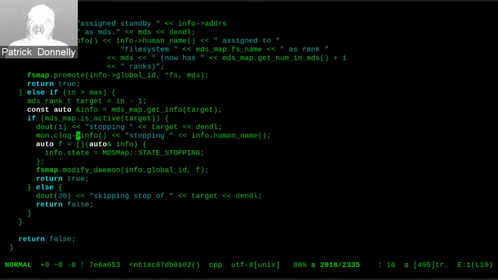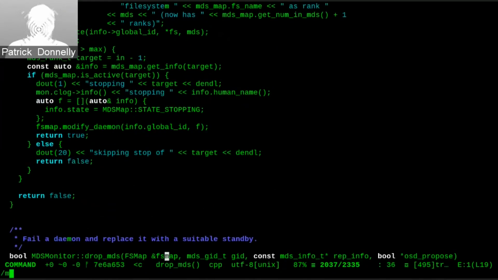And that's also true of stopping. We had a lot of issues with multiple MDSs trying to stop at the same time that found all sorts of weird bugs in the MDSs. It turned out to be just simpler to have only one MDS stop at a time. So for shrinking max MDS, the MDS monitor will only stop the largest rank and wait for it to fully stop, and then it moves on to the next highest rank and stops that rank. So that happens in this method, maybe resize cluster.